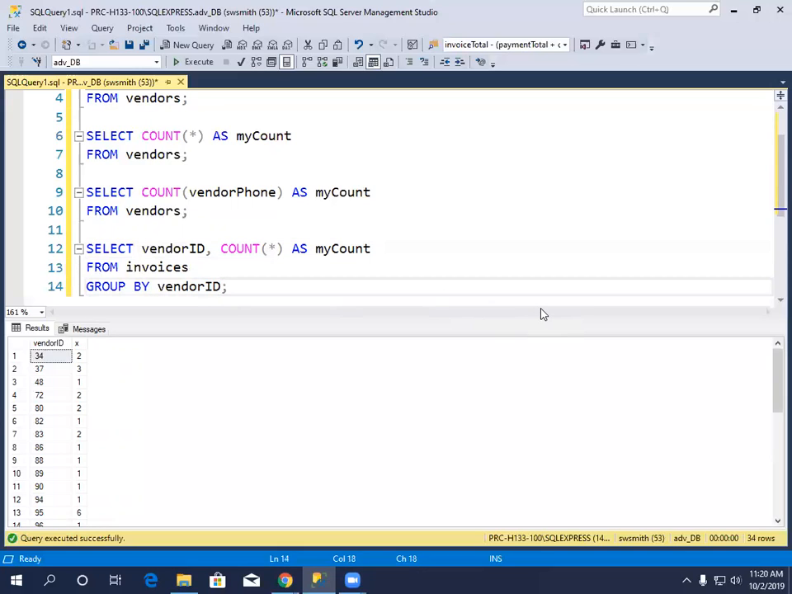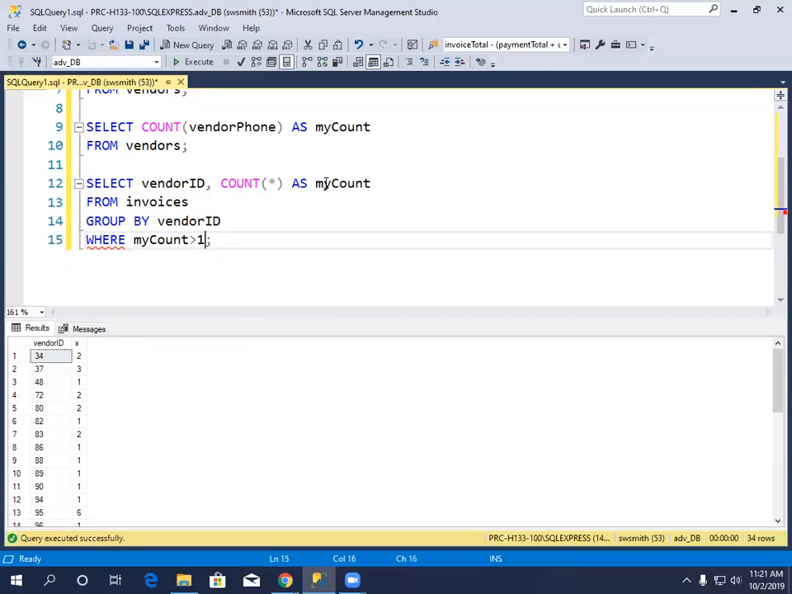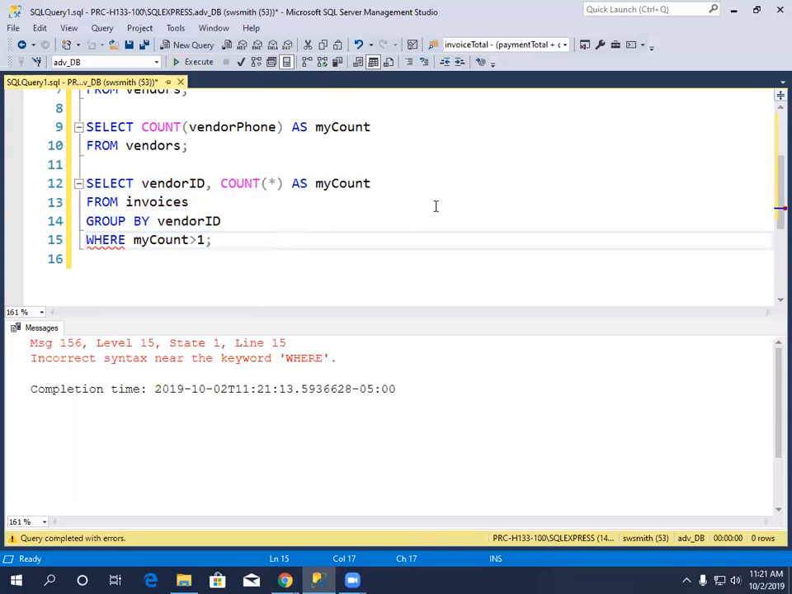Okay, here's the next topic that comes in this chapter, and this one gets kind of tricky. Where my count is greater than one. I think you may notice here that there is a red squiggly on the where. Well, why would that be? My count is declared up here on the select line, and we know that I can't use my count down there, we don't even know what that is. But what if I said where count asterisk is greater than one? Would I be able to get away with that? No, I won't. It's still giving me the same kind of a problem.